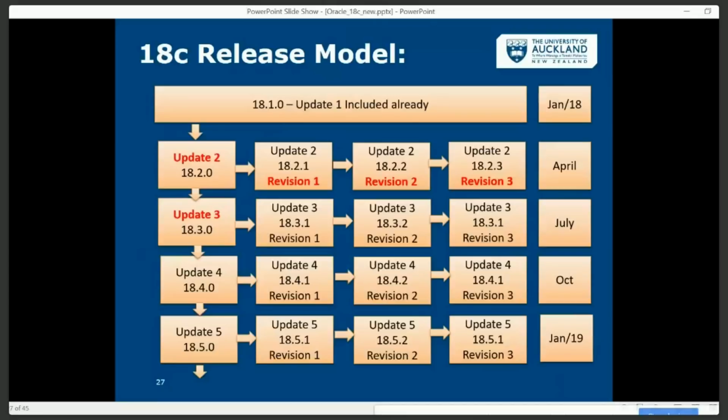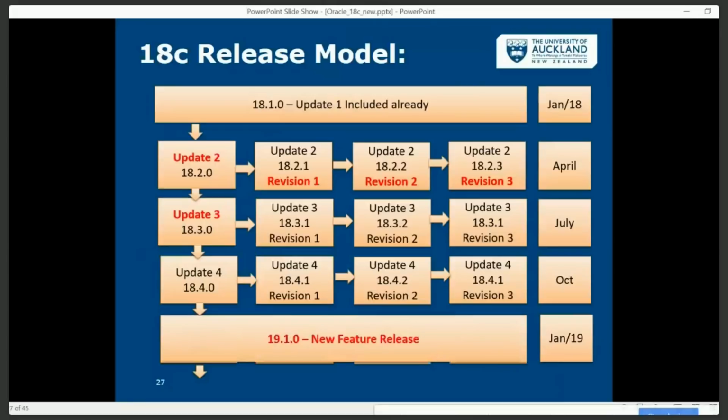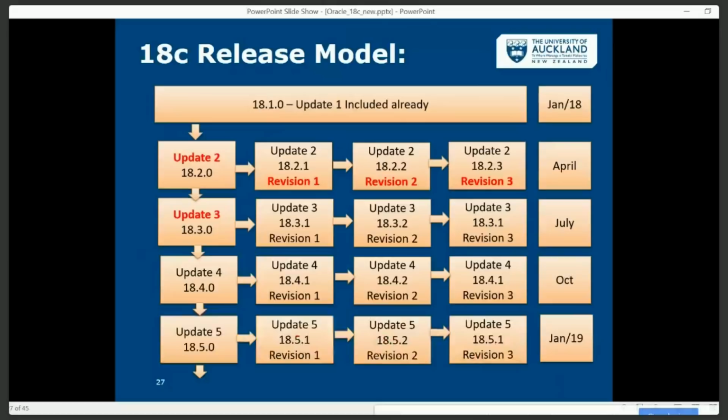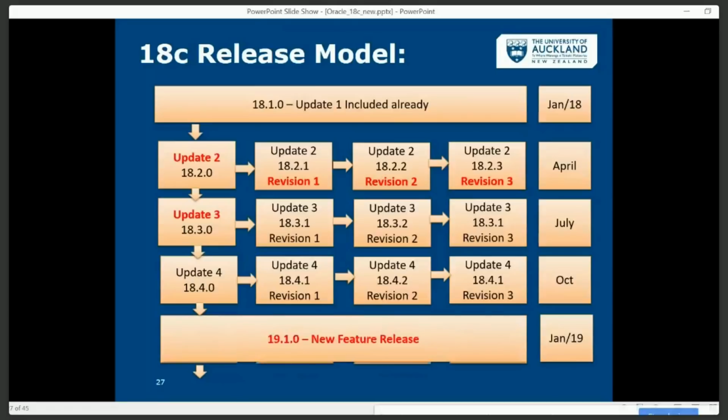Continuously you will get updates 2, 3, 4, 5 for, I think, 2 years, if I'm not wrong, or 2.5 years, depending upon when 18C is released. If it is released in July for on-premises, I think from there it is 2 years. But when the fifth update is available for 18.1, you will also get a 19.1 next year in January. So this is a new feature release. This is not a patch. This is a new database upgrade.